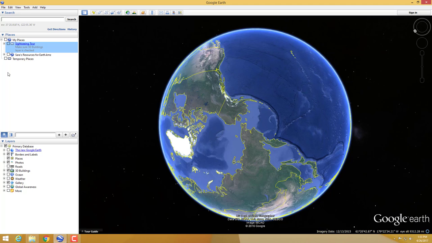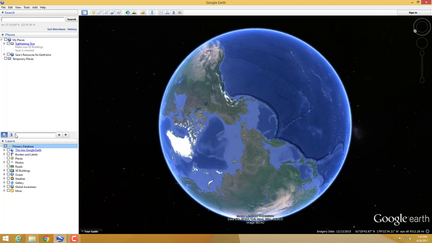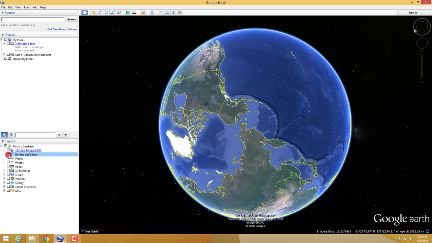The next thing you want to do is go down to Primary Database under Layers. And the reason why you want to turn off all of these for right now is that you're not going to use most of them. The ones that you're probably going to use are Borders and Labels, and maybe Photos. But what's most likely going to be used is Borders and Labels. And you can keep that one on if you want, or you can just turn it on when you need it. But it's much easier if you don't have everything turned on at the same time.